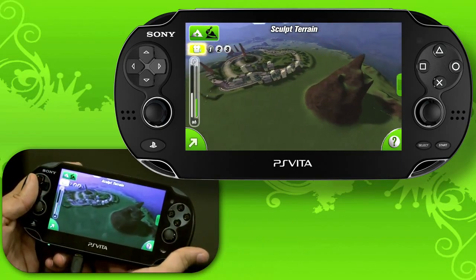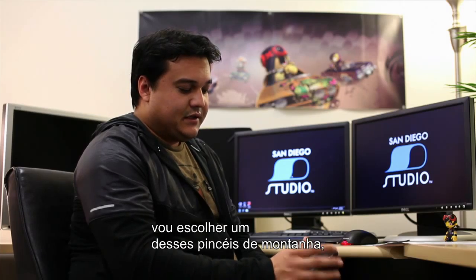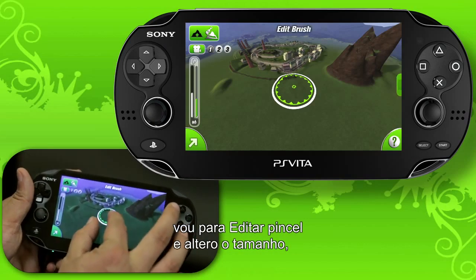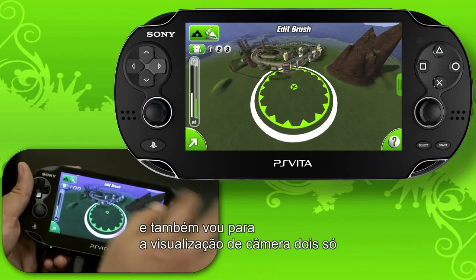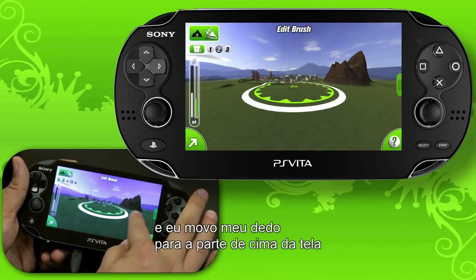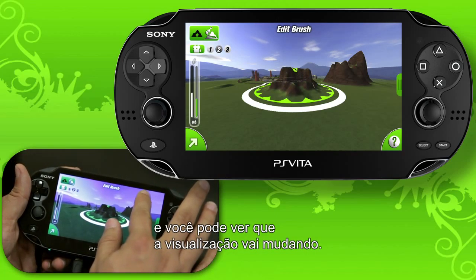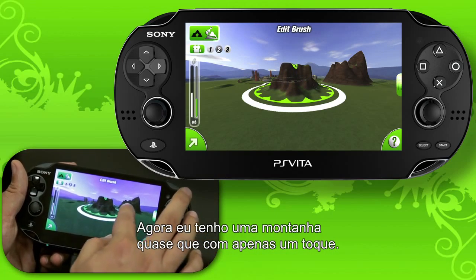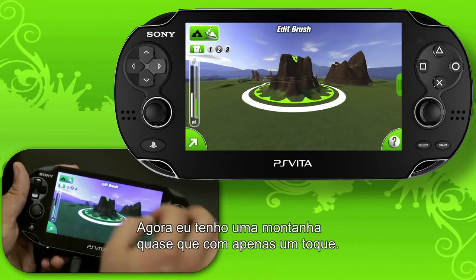Let's go into height brushes. I'm going to choose one of these mountain brushes. We'll go into edit brush. I change the size. And I'm also going to go into camera view 2. It's an easier way to control height. And just move my finger up the screen and you'll see that the preview is changing. Now I'm getting a mountain pretty much with one press.